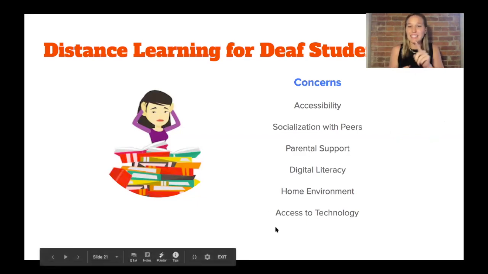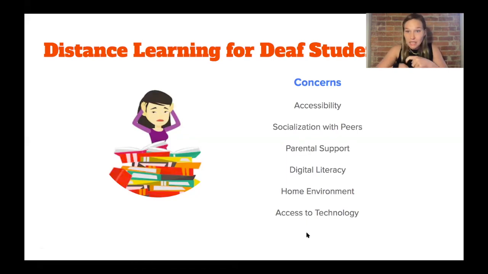The final thing that's so important is access to technology. Do they have good Wi-Fi? Do they have access to Wi-Fi at all times? And how many computers do they have at home? Are those computers equipped with webcams? So there are so many issues with technology that you may not be aware of when the students are at home. And so it's important to keep that in mind when designing your lesson plan, especially for distance learning.